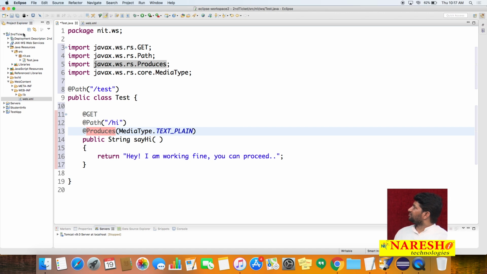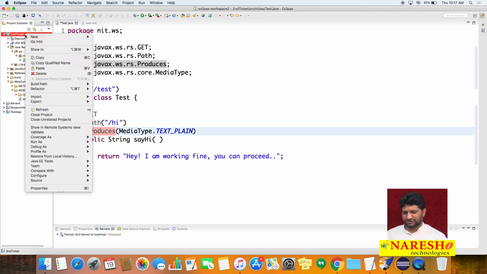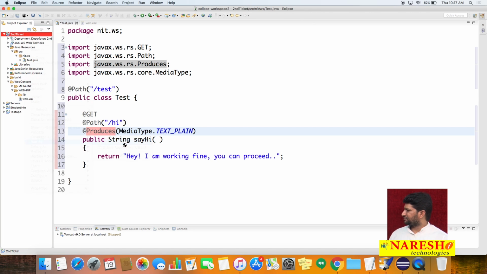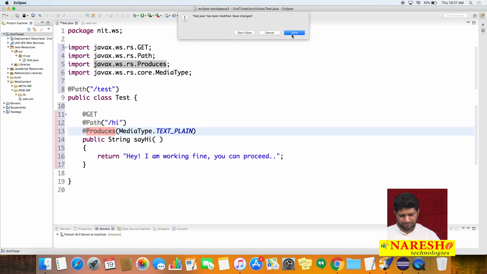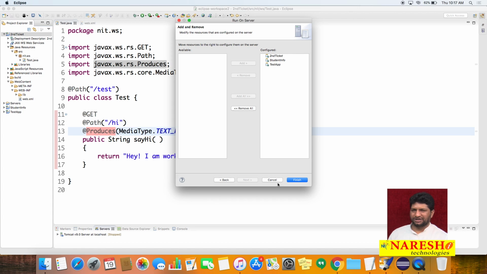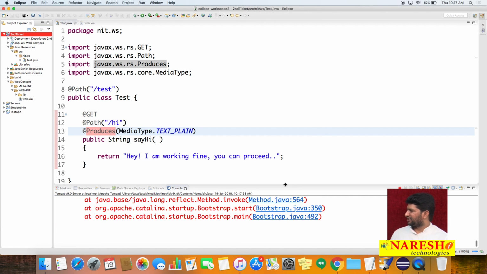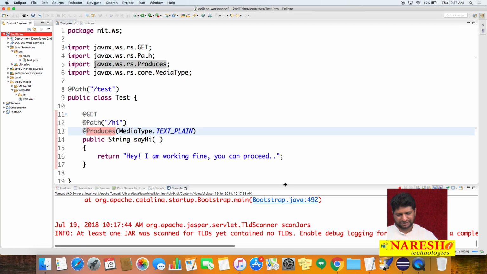For testing, simply right click on the project, the same process as deploying a normal web application. Click on run on server. I'm deploying the application on the Tomcat server. So I deployed the application on the Tomcat server.